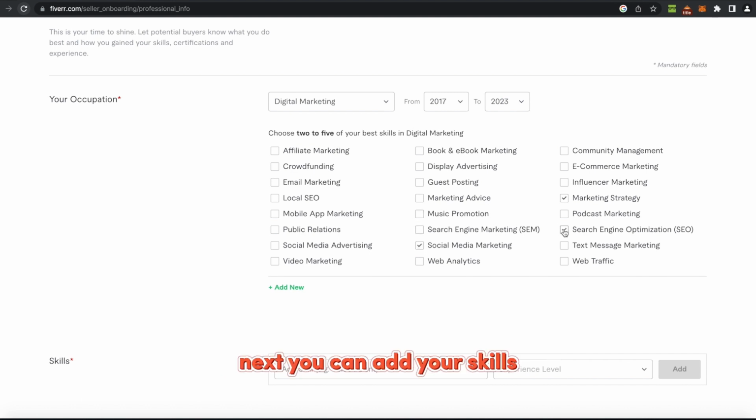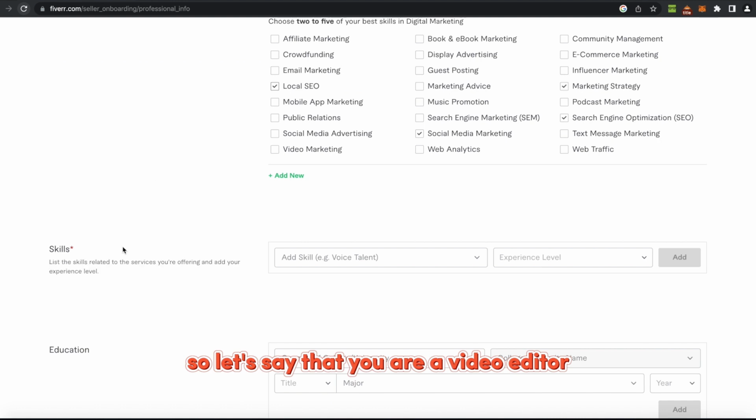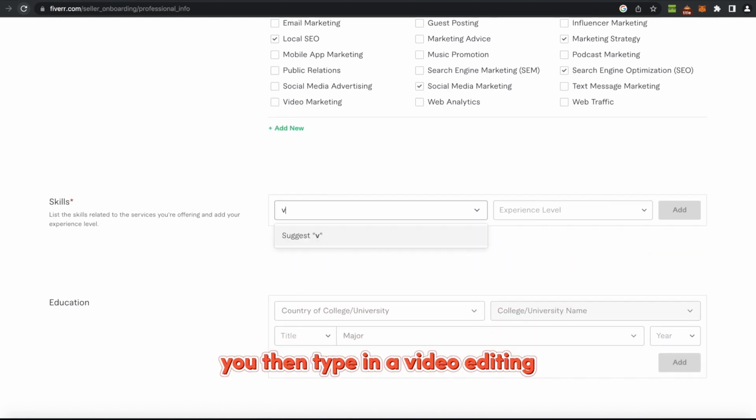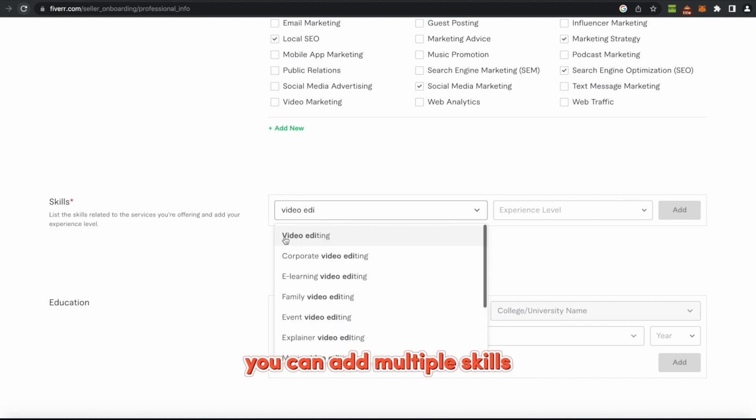Next, you can add your skills. So let's say that you are a video editor. You then type in video editing and you can add that as a skill. You can add multiple skills.